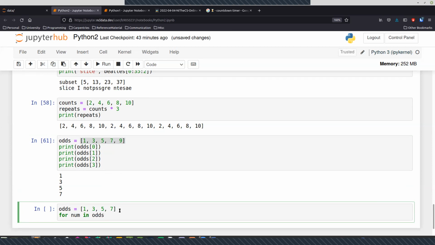And what this will do is it'll say for every number, so this can be any value, it doesn't have to be a number. This list could be strings, integers, floats, or other lists. But for every value within this list odds, I'm going to assign that value to this variable num. And we have to make sure to always finish the for loop with a colon. That tells Python we're finished defining the for loop and we want to move on to the next part.